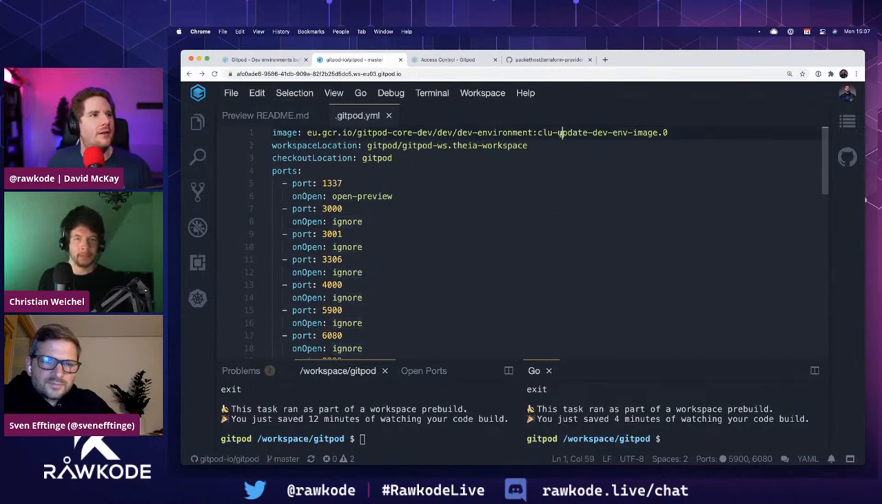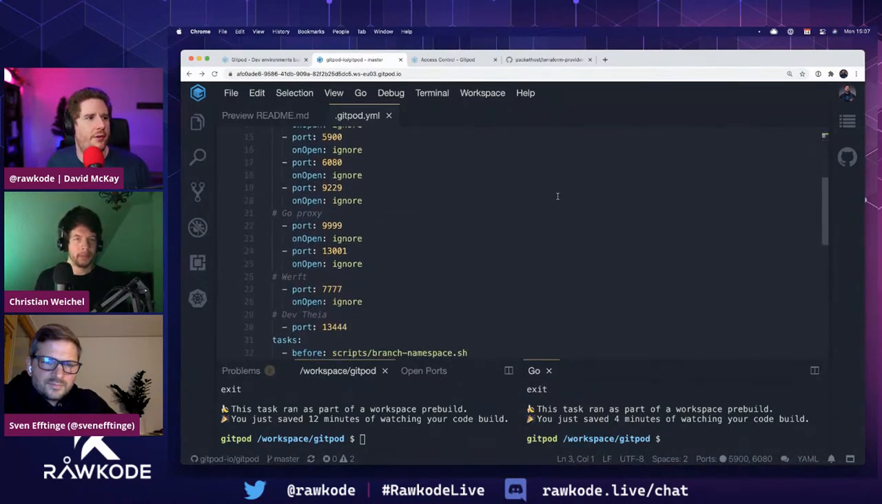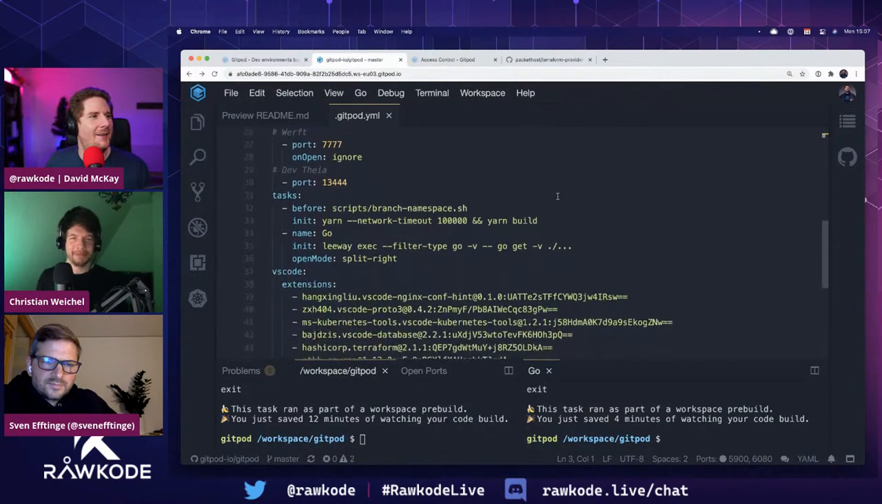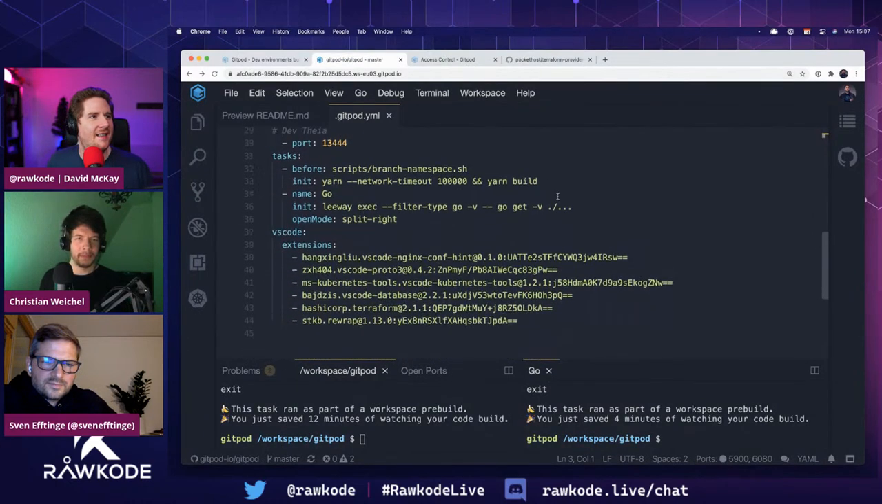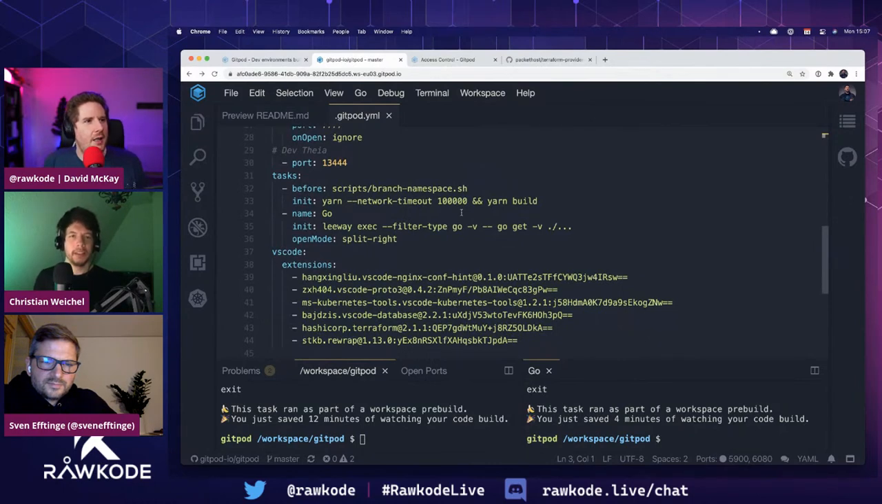So, got a pre-baked dev environment image hosted on GCR, like the workspace location and a checkout location. And there are a lot of ports. The tasks, we've not seen the before syntax yet. Is that just like it runs before the init command itself?